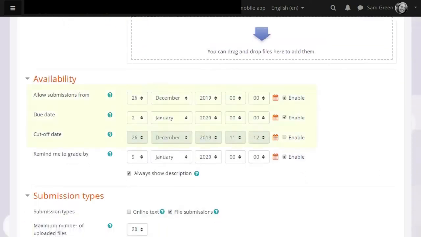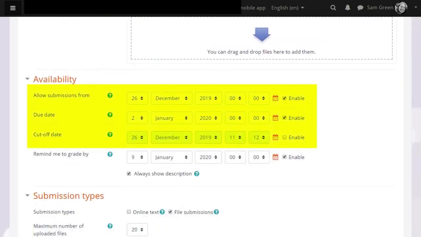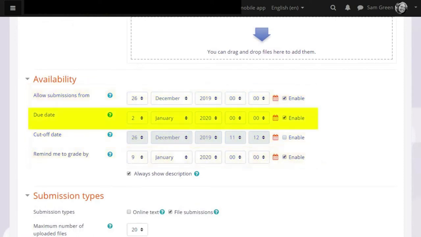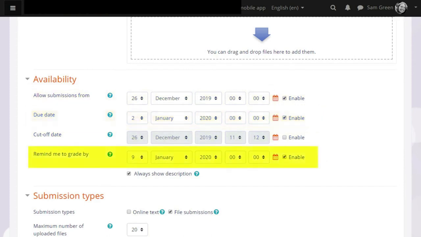You can then choose when you want them to send in their work, with due dates or a cut-off date, and you can also set yourself a reminder when to grade by. The due date will display in the timeline on the dashboard for learners, and the remind me to grade by will display in the timeline on the dashboard for you.